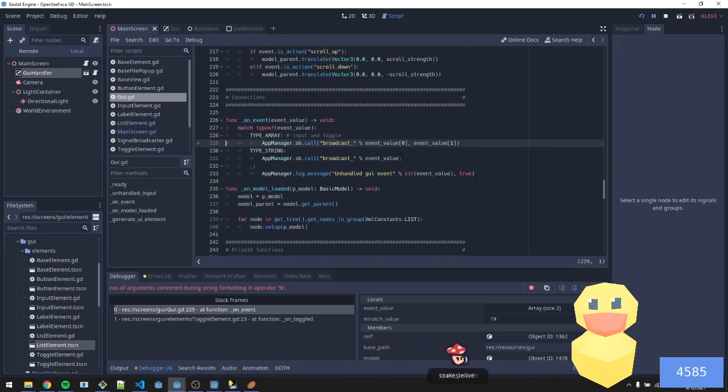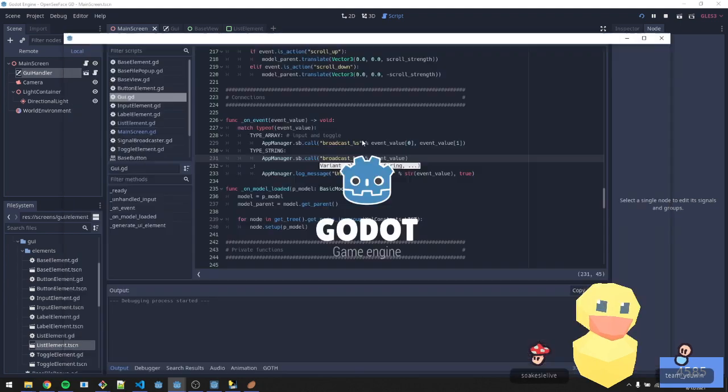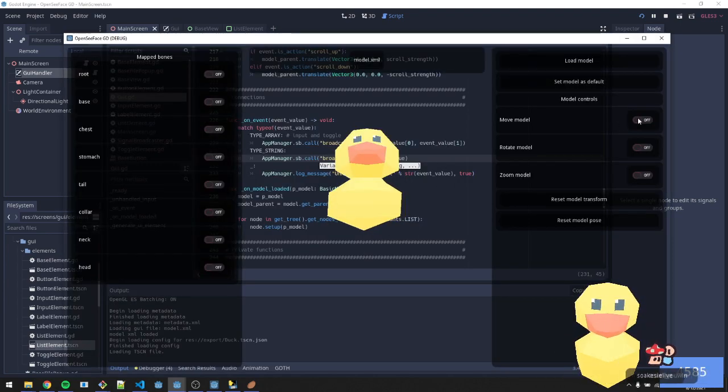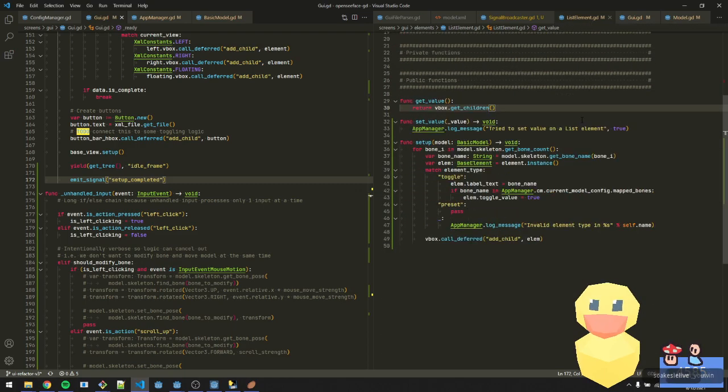Whoa. Not all arguments converted during string formatting in operator. Wait. Oh, okay, my bad. This one. Boom. Let's do this. So you click on this, and then presumably signals are being sent out, but nothing's happening, that's fine. Let's see.